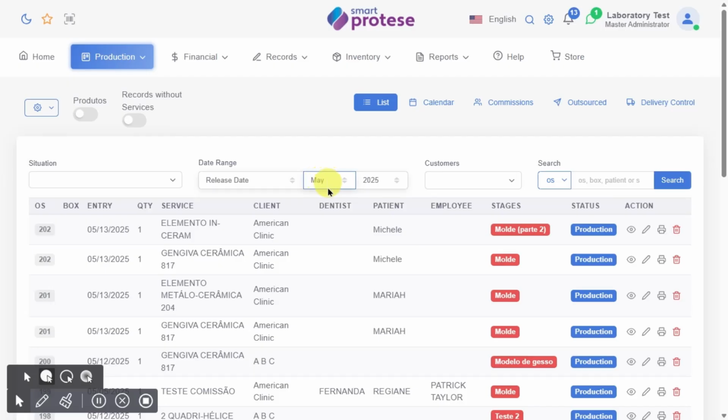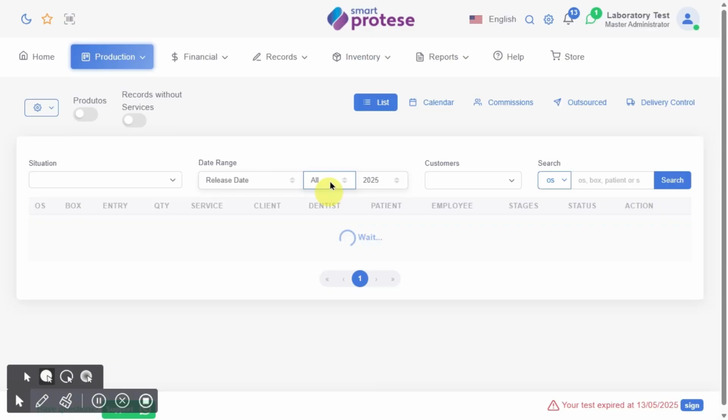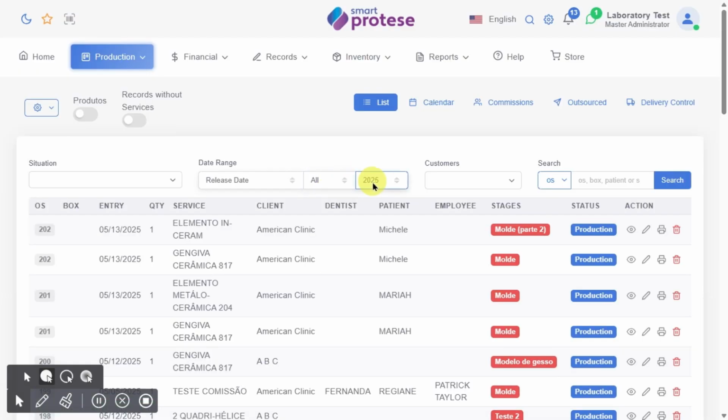You can filter by a specific month, all months, or different years. It's also possible to filter by date range, specific status, or customer. You can configure how the services are sorted by clicking the gear icon. To view records created without any services, just enable that option.